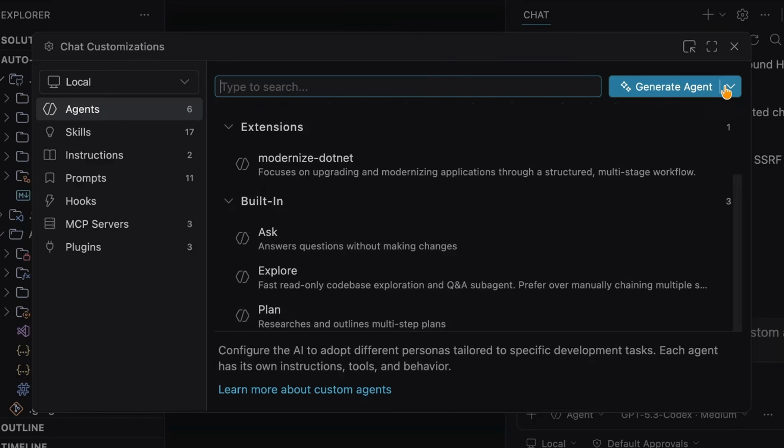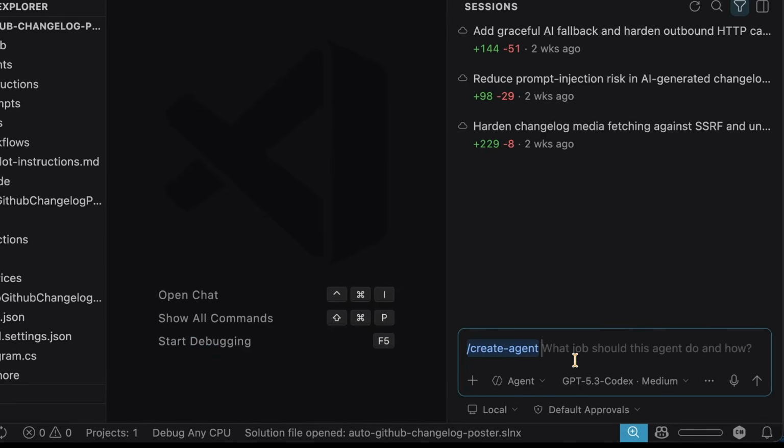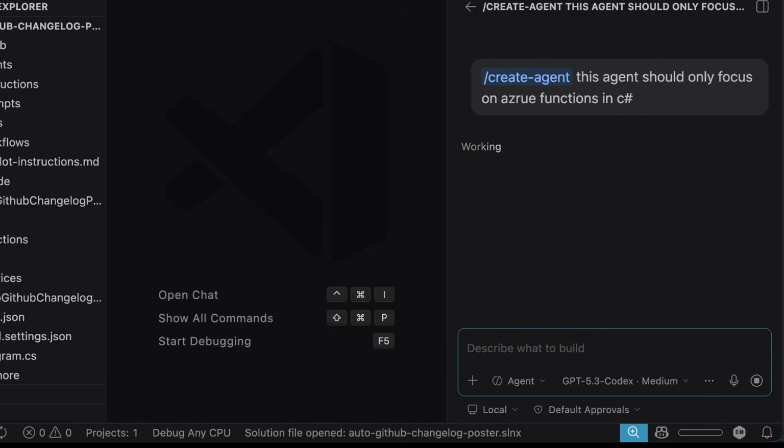I can come over to the top right and I can see I can generate an agent, which is using an AI prompt, or here I can say new agent as well. So if I say new agent, it's going to bring me over into the chat over here, and I can see /create. And it's going to say, what job should this agent do and how? And I'll say this agent should only focus on Azure functions in C#. I'm going to send that off.